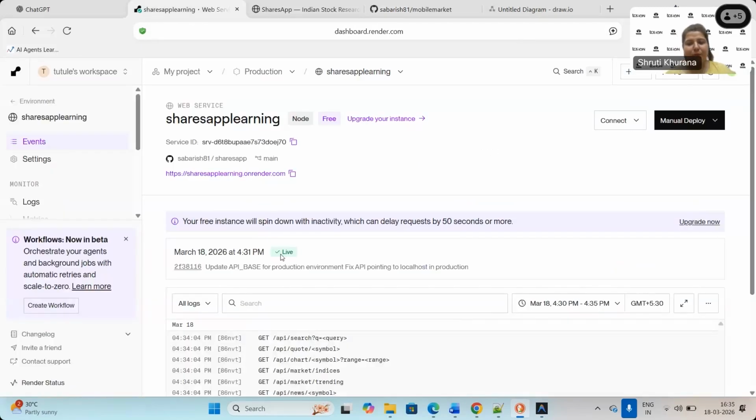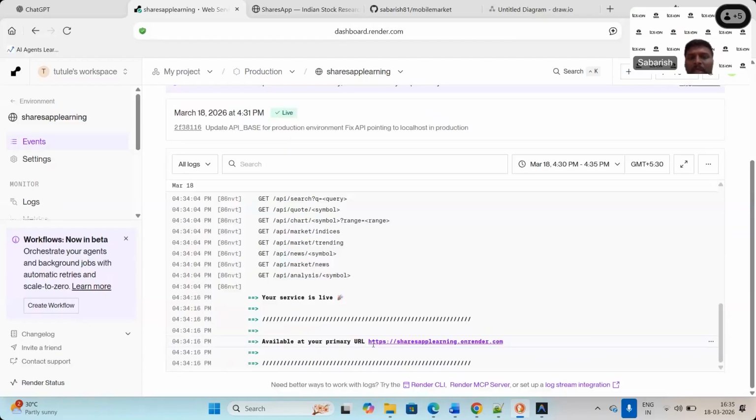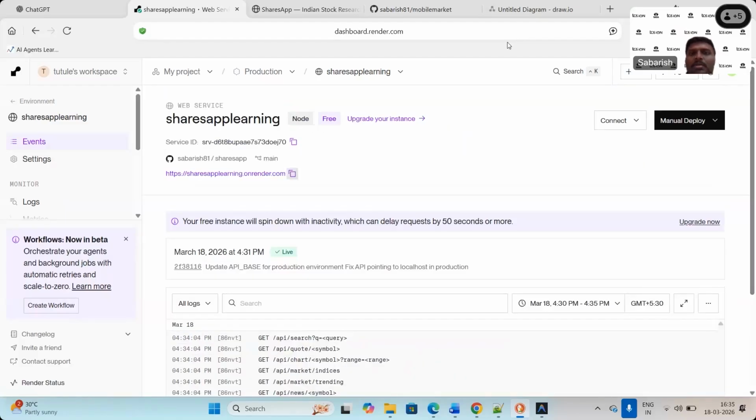Okay. Yeah, in between, you can see it live. Whatever application we have uploaded and given to Render has completely deployed, and you can see it available at your primary URL. Let me copy this URL and share it in the chat.